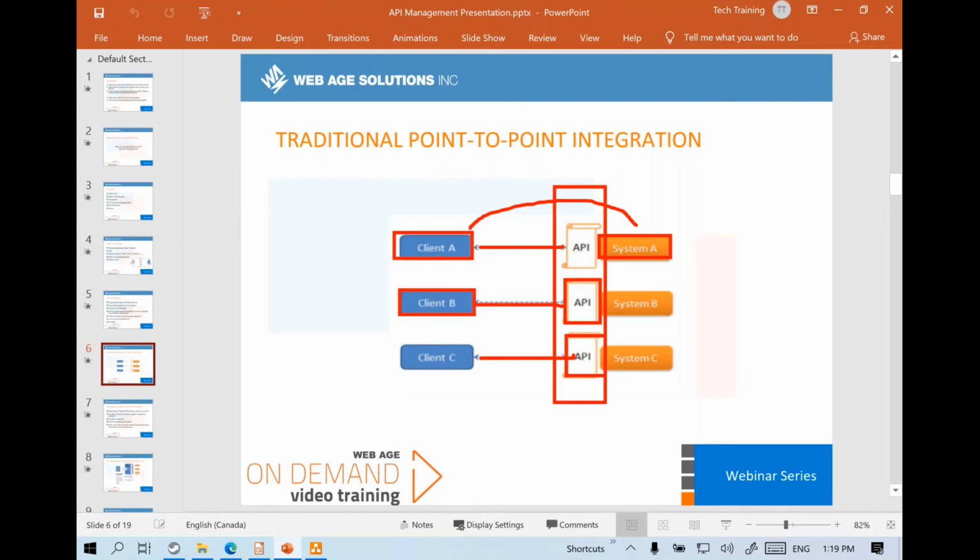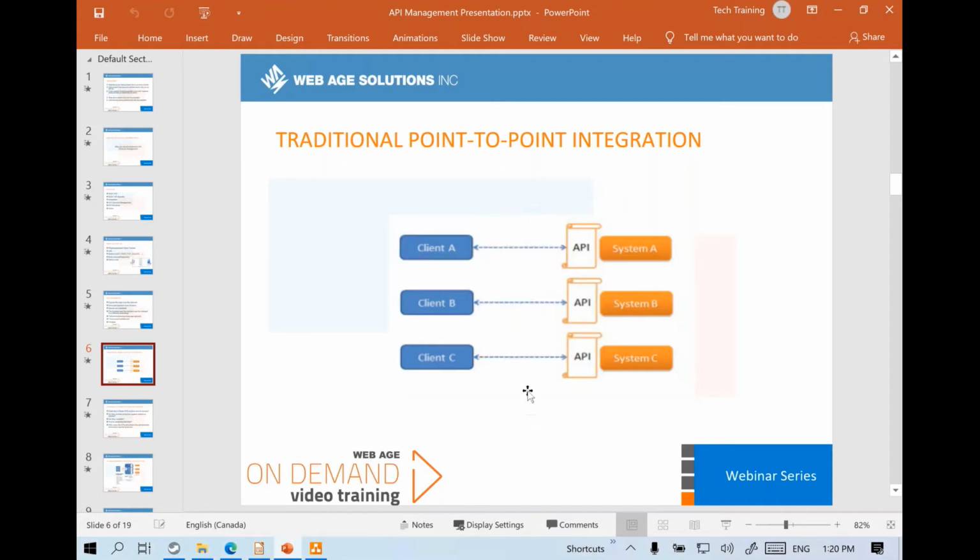Even this can become bad down the road. It will become very much a mishmash sort of thing. Like this client wants to talk to this API and that API. You'll basically end up having lots of point-to-point integrations.